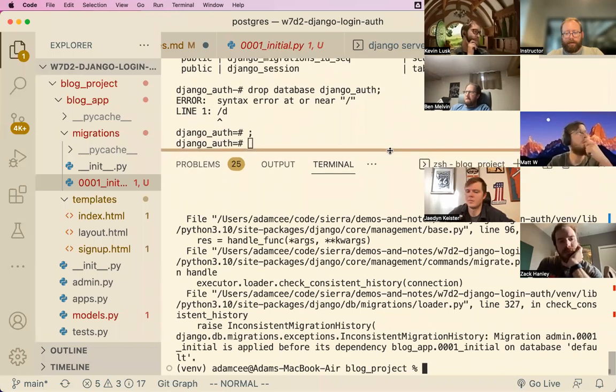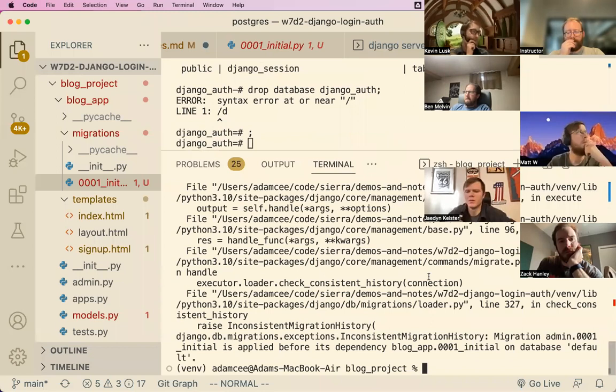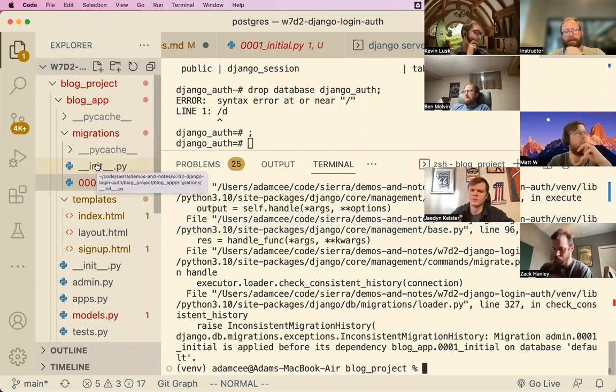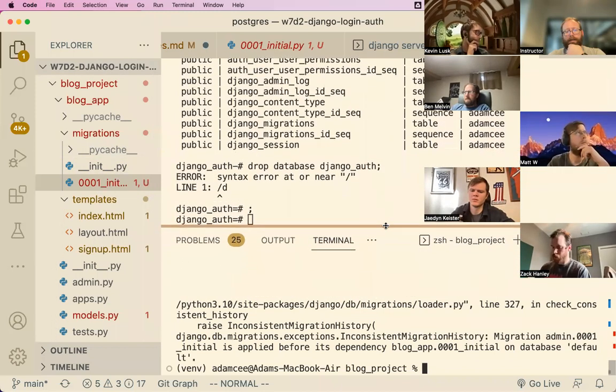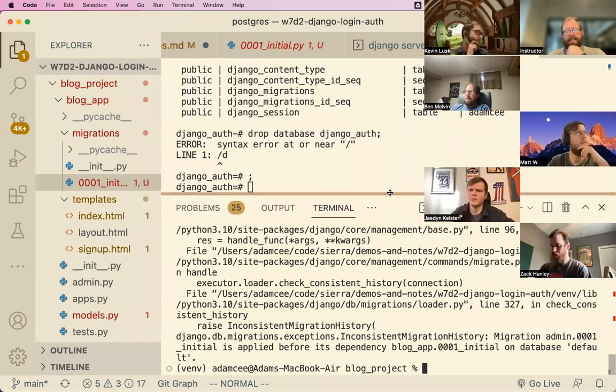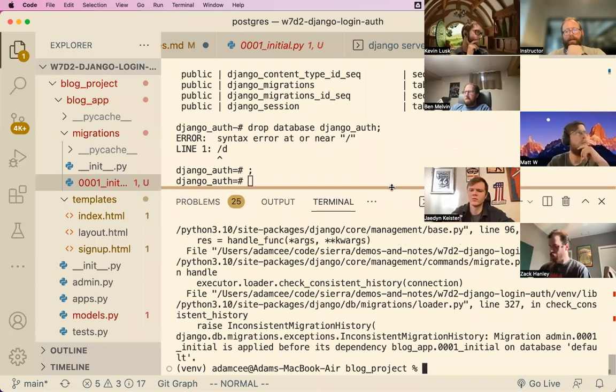Hmm. Adam, I don't know why this works, but I had the same error. And when I commented out django.contrib.admin in installed apps under the project settings, and commented out the path to the admin in the URLs and then ran it, it made migrations and then you can uncomment it afterwards. That's a great piece of advice, Jaden, thank you.